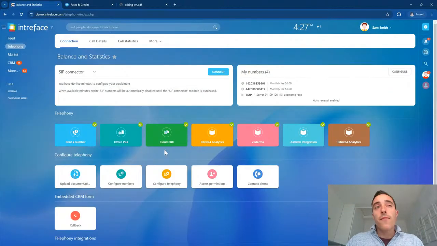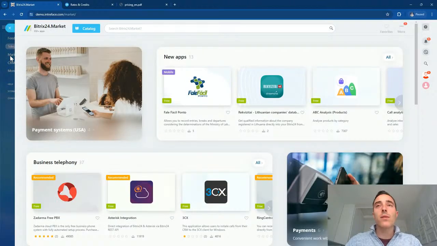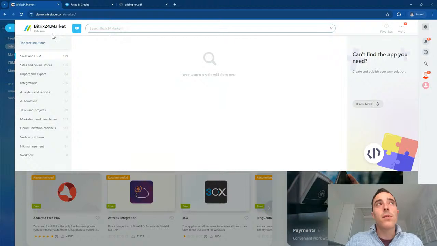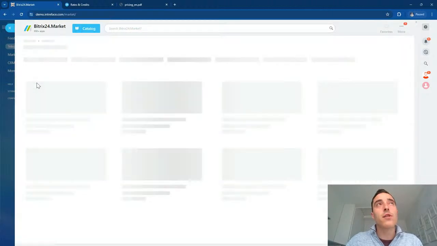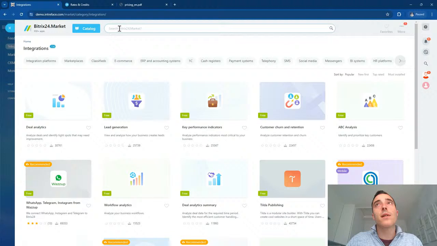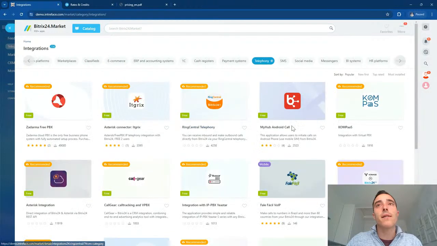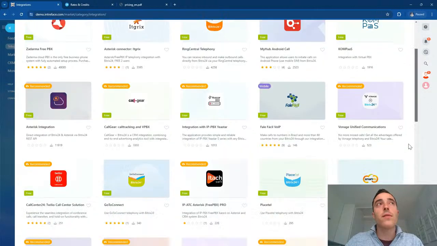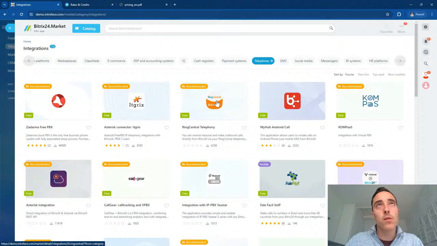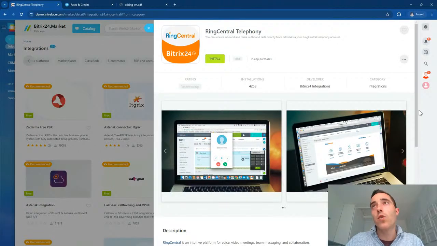Now, if that isn't an option for you, then another option is going into the marketplace. The marketplace is essentially the app store built into Bitrix. This is where there are hundreds and hundreds of third-party applications that you can integrate into your Bitrix24 system. If we go into the search area here and go into integrations, we have the ability to look at the telephony integration. There are quite a lot of integrations available through the App Store here, and some really popular ones such as RingCentral, for example.